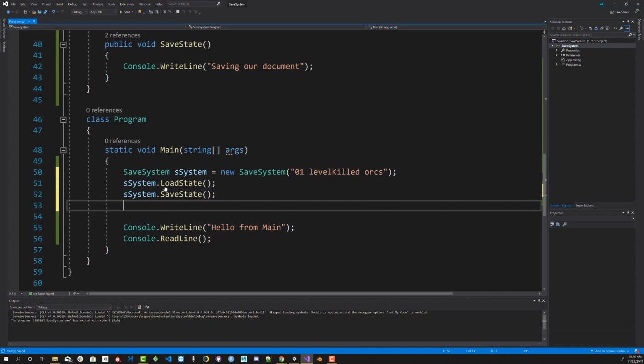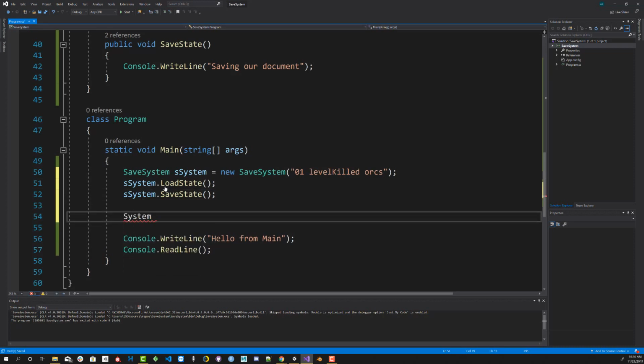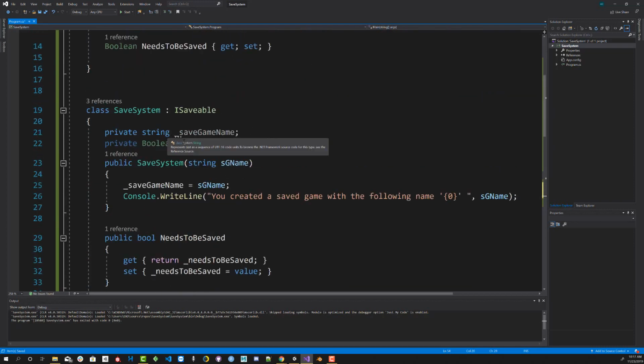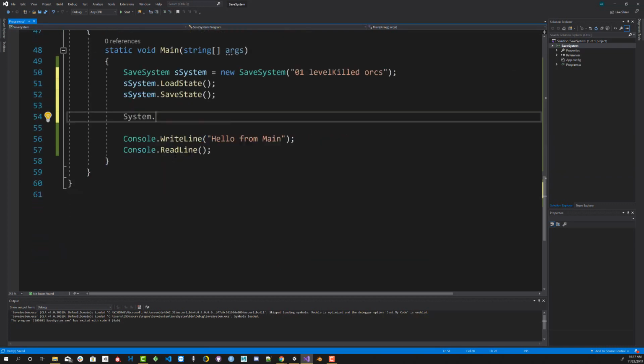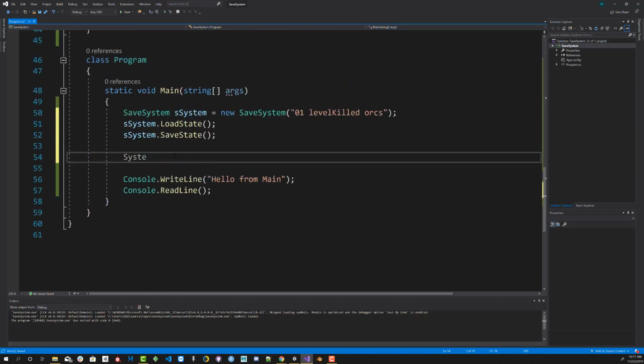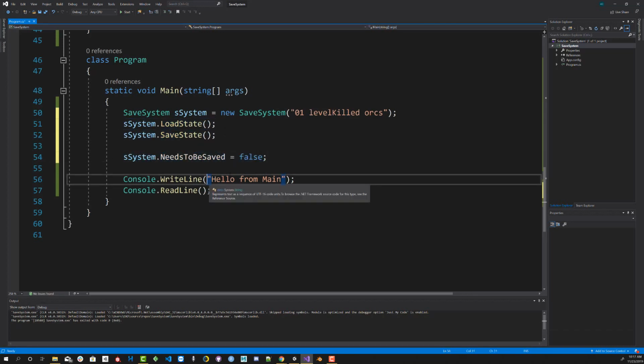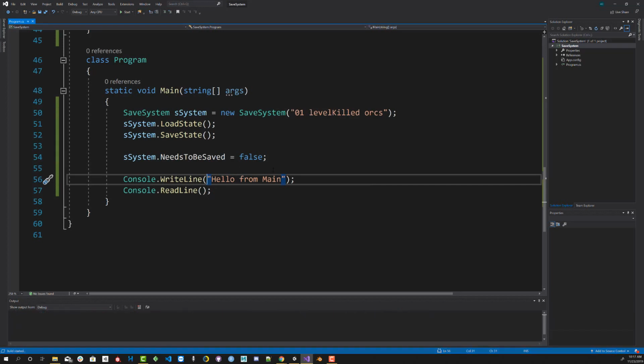And then let's set our save system to equal to, it needs to be saved. I forget what we name that. Yeah, it needs to be saved here. Let's set that equal to false, because at this point we've already loaded our system, we saved it, and now we don't need to resave it again. So let's go ahead and hit F5 and see what happens.